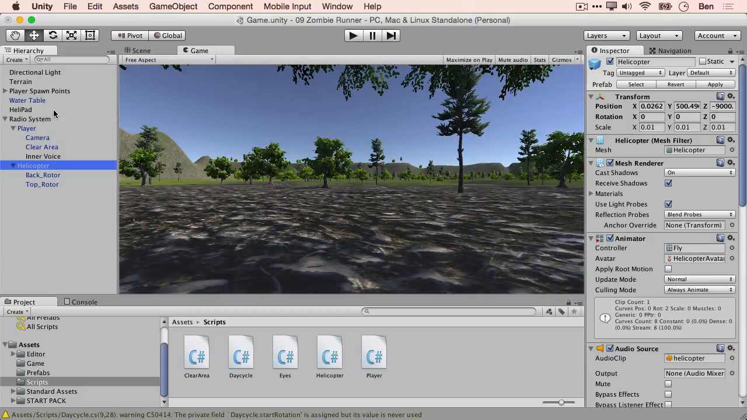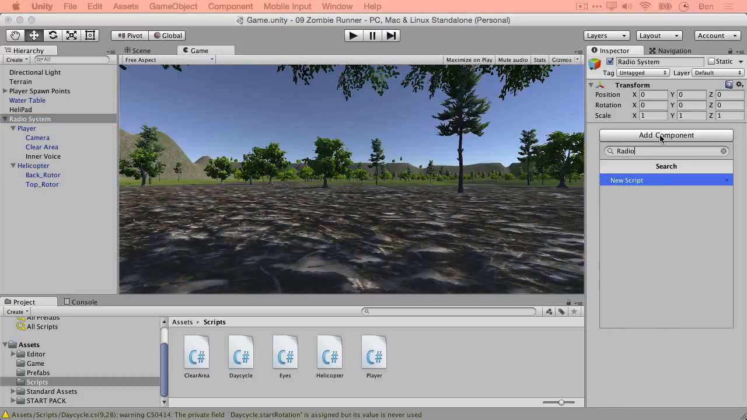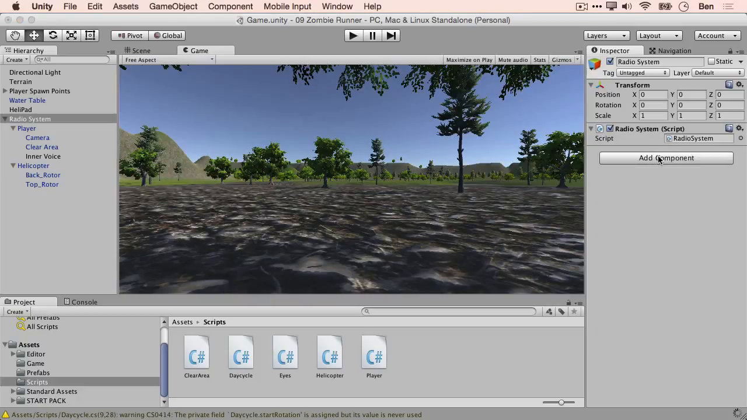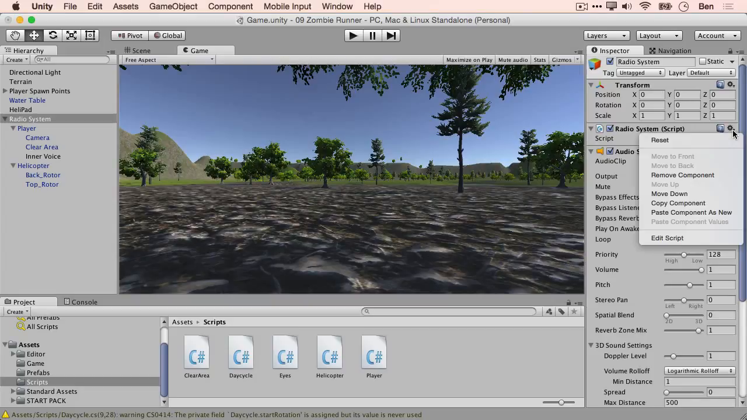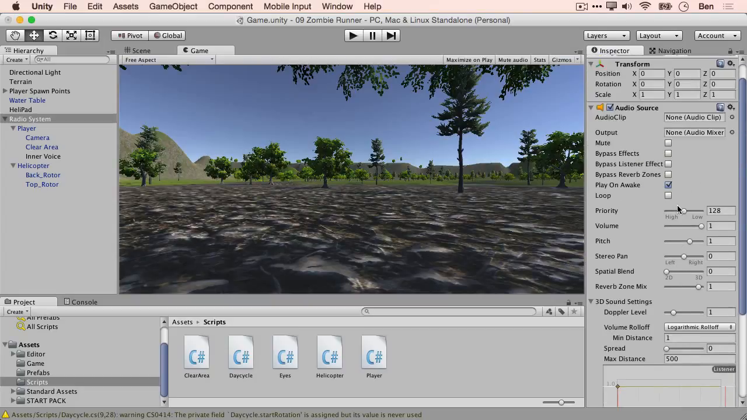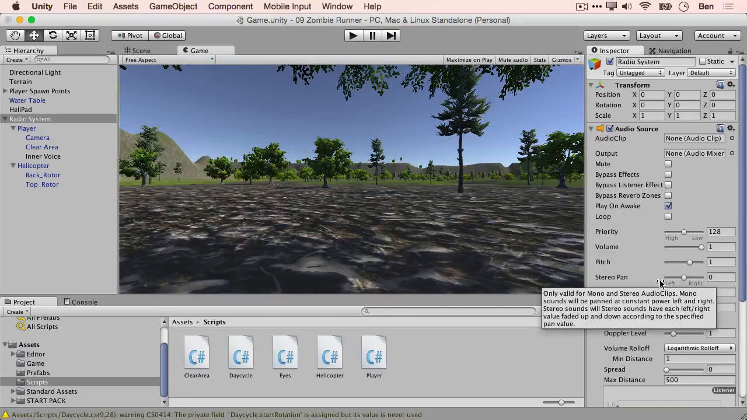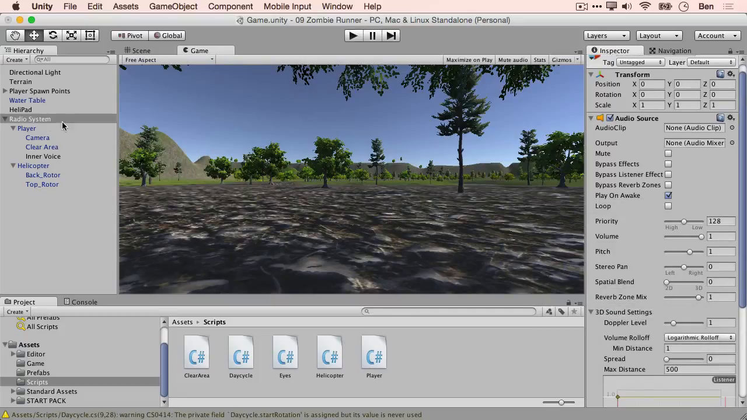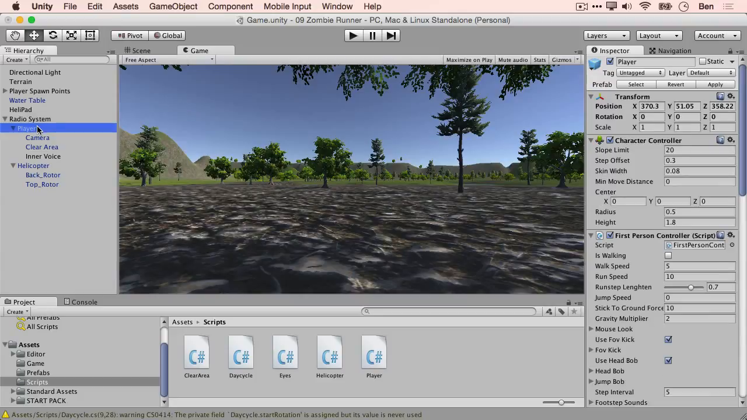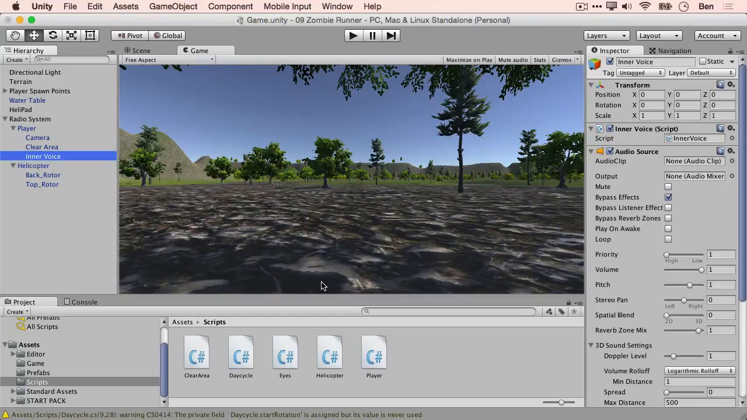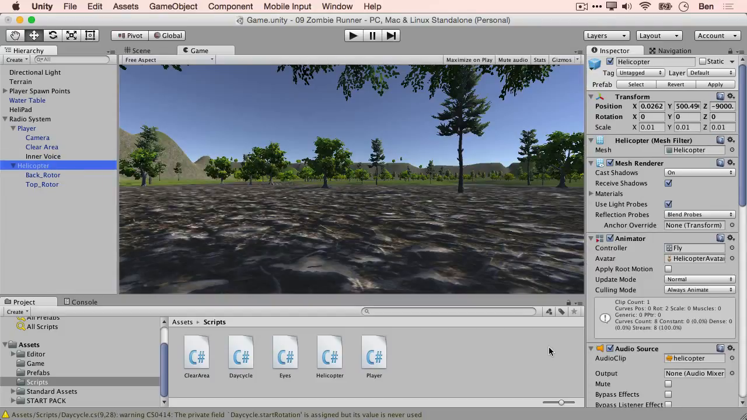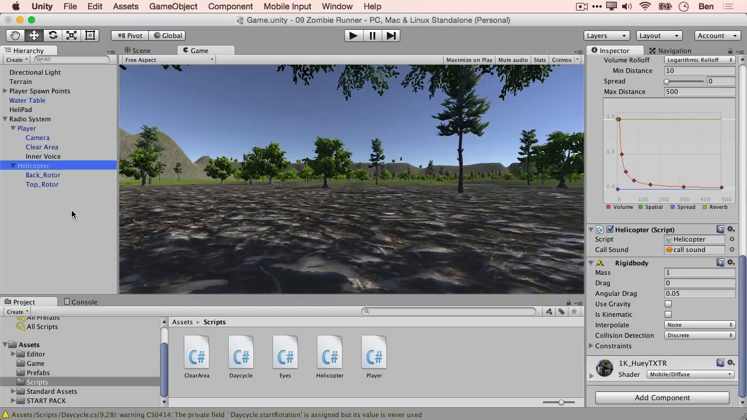Why? So that we can broadcast messages up and down, as we said. And the radio system itself also needs a script to control it, and it's also going to need an audio source. I'm just going to move the script down because I prefer to have scripts at the bottom. Okay, cool. So this audio source is going to be for the radio, and it's going to be a 2D audio source. So now we have one audio source there, one on the player for the footsteps, another on the player as an inner voice that only the player can hear, and then a helicopter making wacky wacky noises. Okay, fantastic. So now we have set it all up.